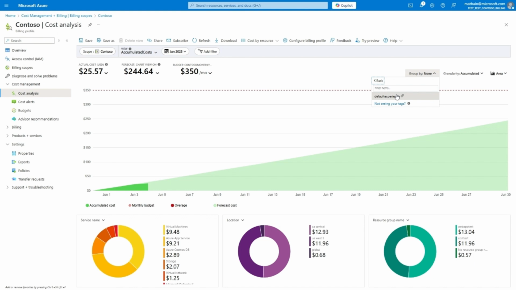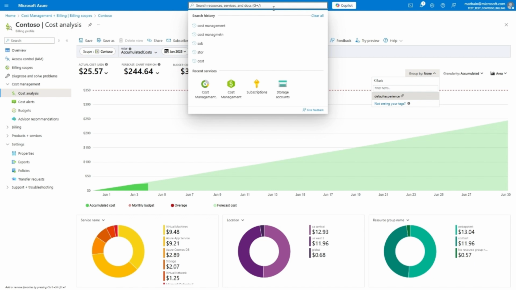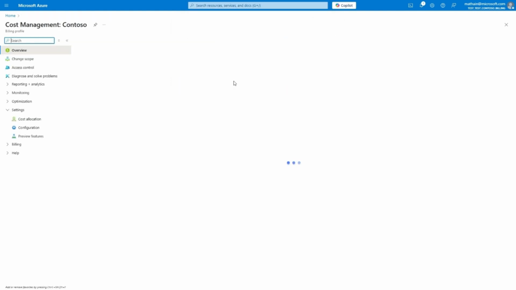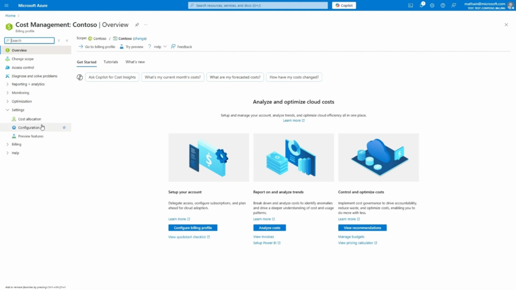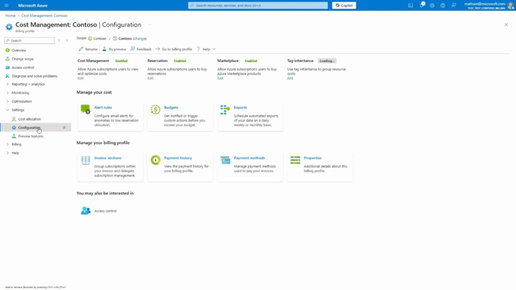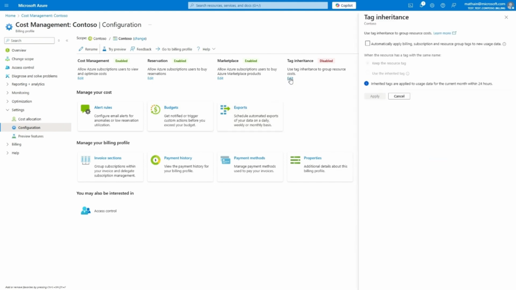However, even with a comprehensive tagging strategy in place, you might still find that some usage records are missing tags. To ensure all usage records are tagged, enable tag inheritance to apply subscription and resource group tags to underlying child resources automatically. To do this, we can return to the Cost Management blade of the portal and select the Configurations tab in the dropdown. You can then see options to enable tag inheritance. After tag inheritance is enabled, subscription and resource group tags are automatically applied to child resource usage records for the current and future months within 24 hours.